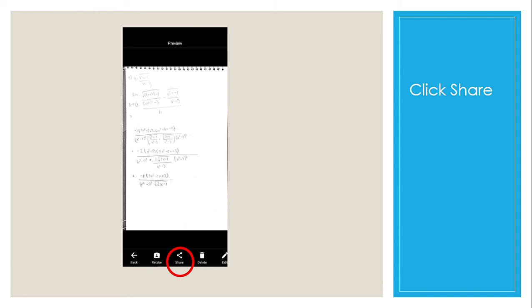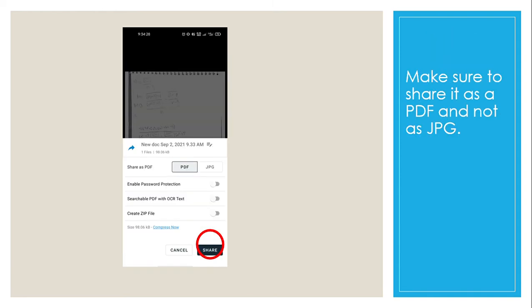Once you're happy with the photos, na-check nyo na lahat, tama yung pagkakasunod-sunod, tama yung solutions, click on the share button. Okay, and then click on share again. Remember, dito sa step na to, kailangan nakatick yung PDF, ano? So, make sure to share it as a PDF and not as a JPG. Pag JPG kasi, nadja-jumble yung order ng mga photos natin, especially when you send it via messenger or via email. Okay, nagkakagulo yung pages and sobrang hassle niya talagang checkan, ano. Okay, so remember to send it as a PDF.